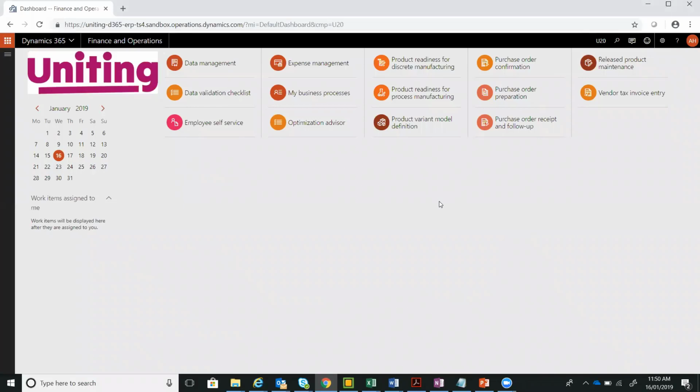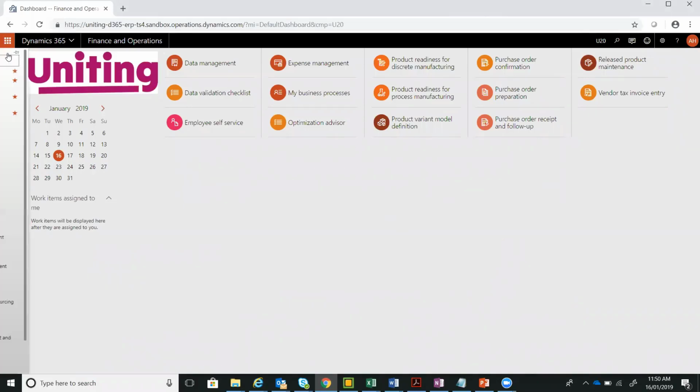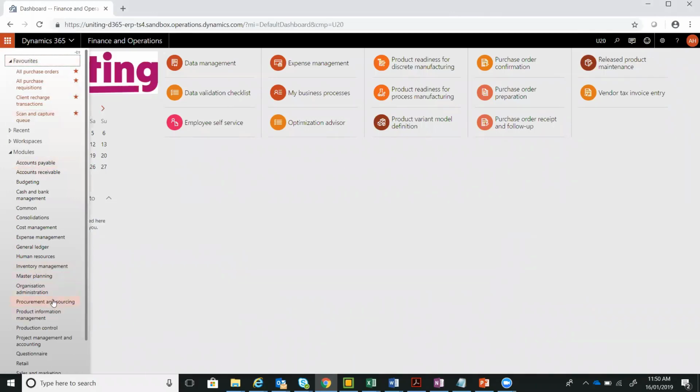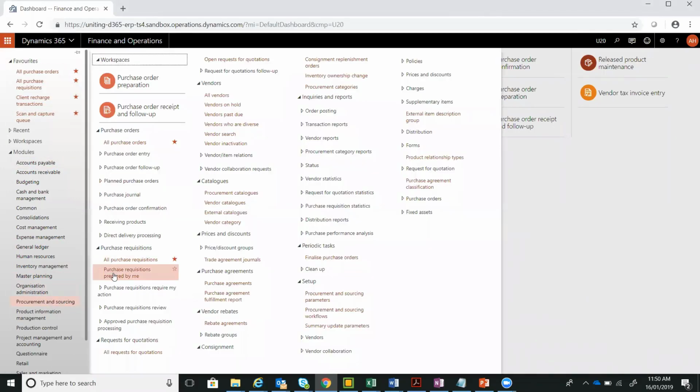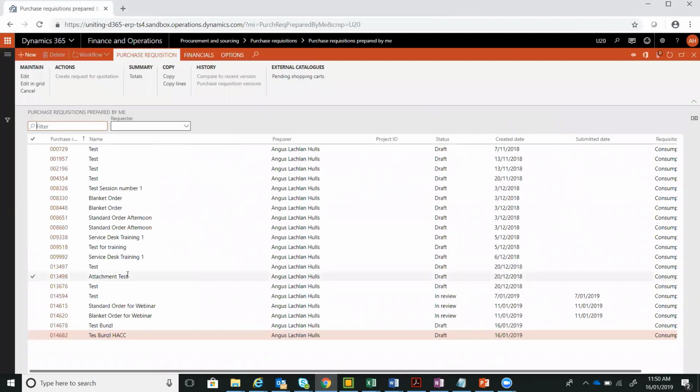Once you log into the WorkSmart Dynamics system, we simply use the left-hand navigation pane to go to Procurement and Sourcing and Purchase Requisitions prepared by me. Once we're in the Purchase Requisitions table, we simply use the new option in the top left-hand side to create a new purchase requisition.